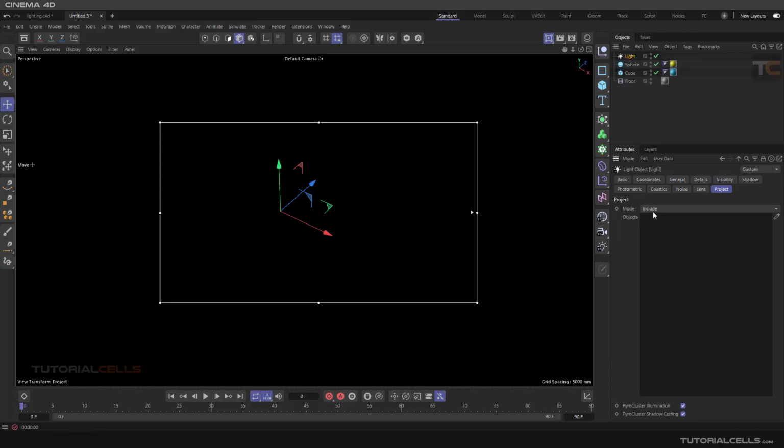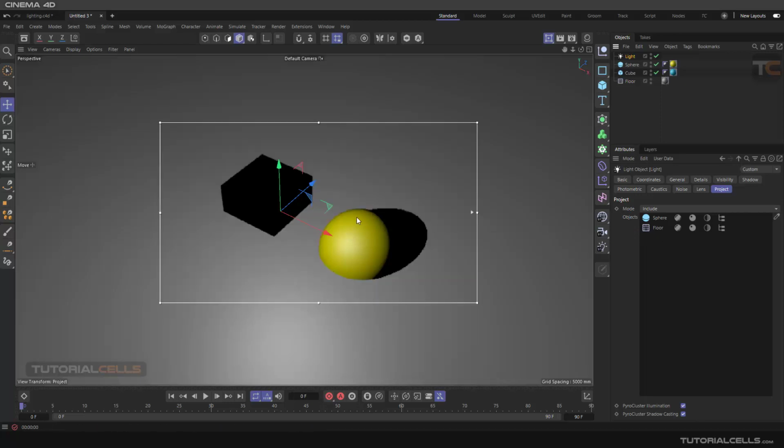Light says which object do you want to include, or I mean affect. For example, a sphere. Now, as you can see, the light affects the sphere. Or if you want to affect the floor, as you can see, it just affects the floor with a shadow. Nice.